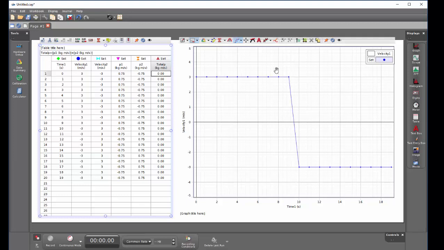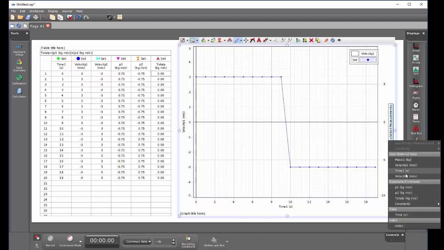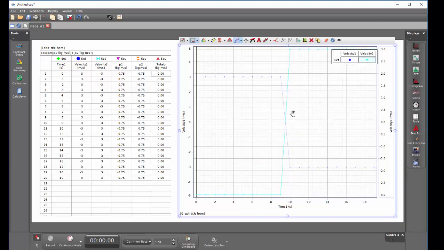I want to graph the total momentum on this graph. So I'm going to go ahead and we're going to add 3 columns. So I got the velocity for car 1, and what I'm going to do is add a new y-axis. So it's this little button right here. So add a new y-axis and see it, put it over here. So I'll select that, and I'm going to put velocity 2 on it. So now I can see both velocity 1 here and velocity 2 here.